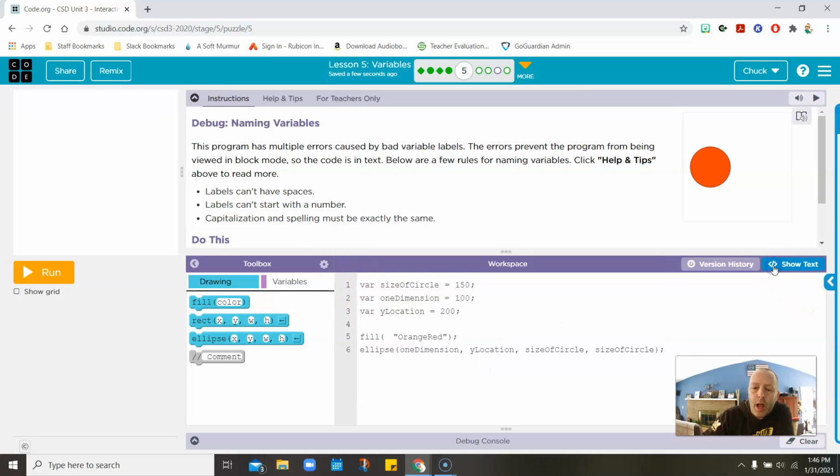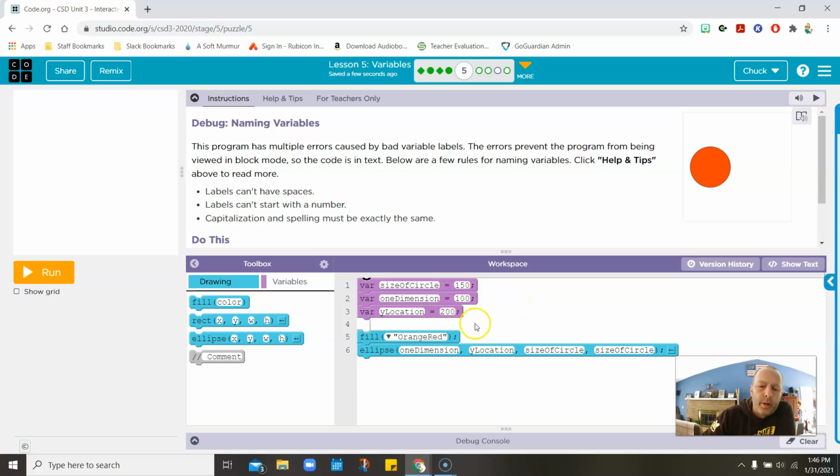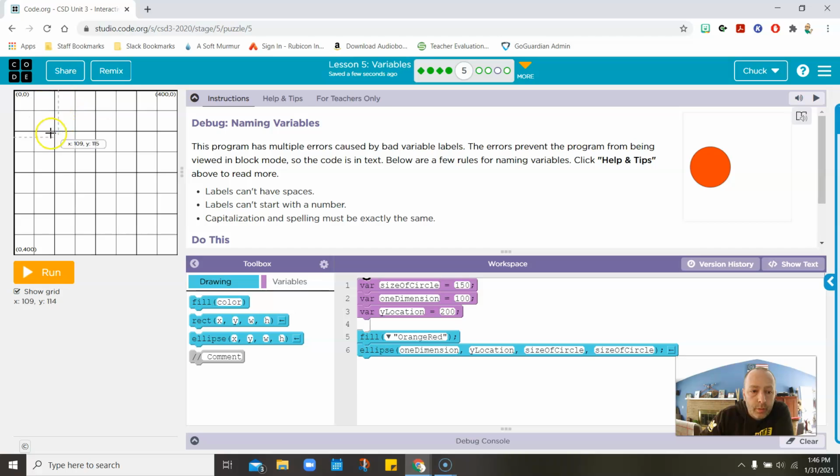I'm going to hit show blocks. And let's look at this program. So it's going to draw an orange-red circle. It's going to be located at this location, one dimension, so that's 100. Y location, that's 200. So if I look at there's 100, 100, 200. So the circle is going to be here.